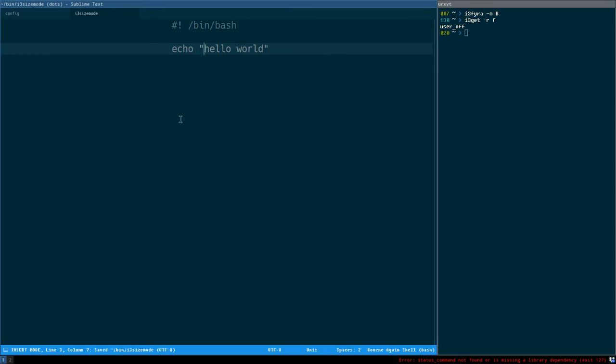I save this now, i3 size mode, and then we can browse it here in our terminal. I saved it in bin, which is where I put most of my scripts, and I can do an ls, or we can do ls long i3 size mode. And here we can see the script. So if I run this now, i3 size mode, and we are in the bin folder.